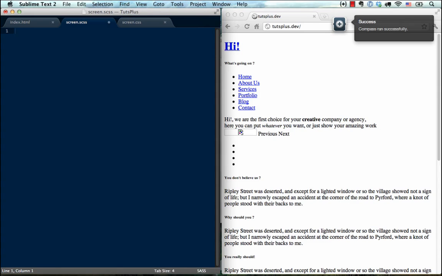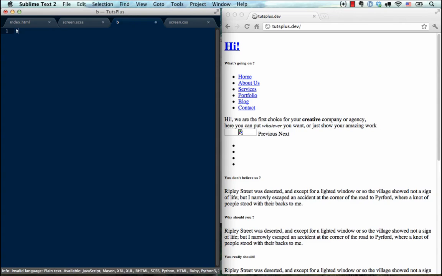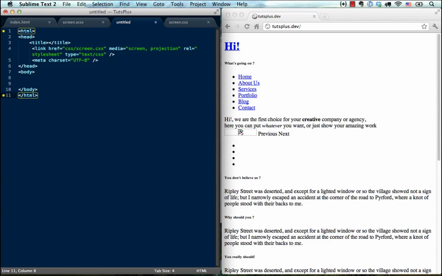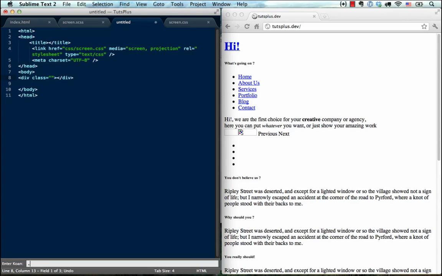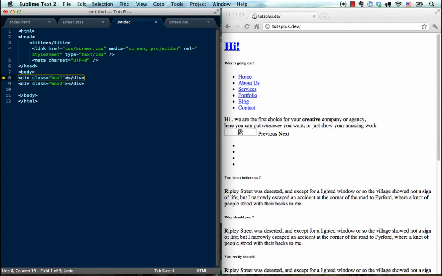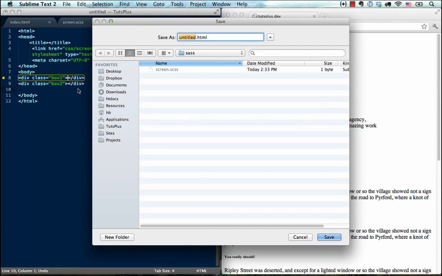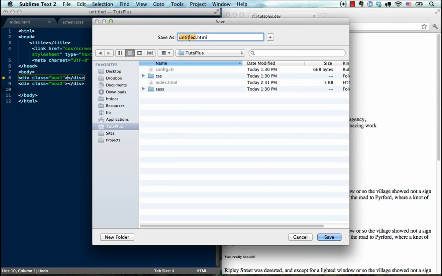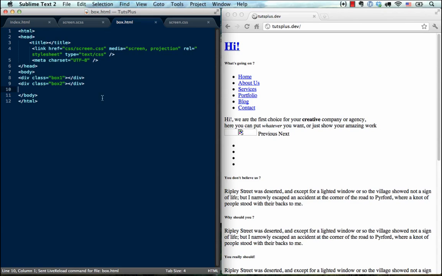Now, let's take a look at mixins. Okay, now to illustrate mixins and functions, I'm going to make a new document and I'm going to say basic HTML. And inside the basic HTML, I'm going to have two boxes. One is going to be box number one, and the other one's going to be box number 2. And I'm going to save this inside my tuts+ folder. And I'm going to call this box.html.